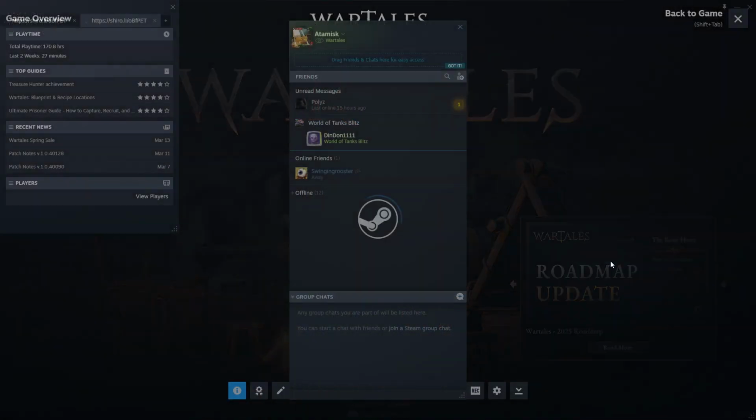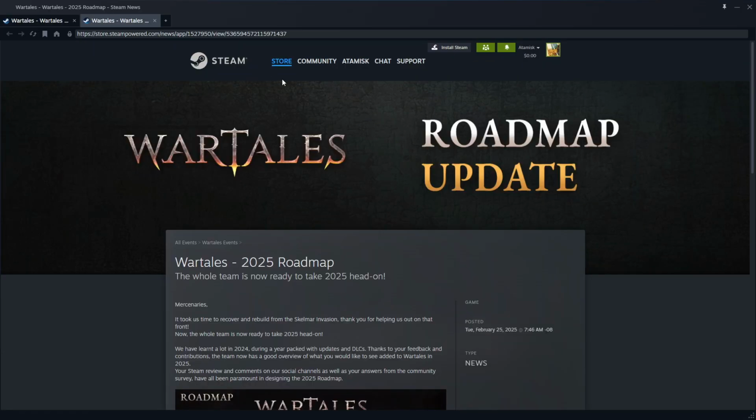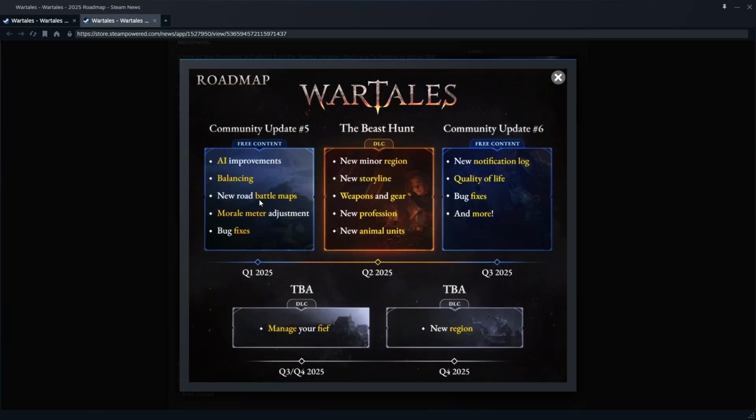Oh, there's a road map. Let me take a look at this real quick. Ooh, a beast hunt is coming. Good. This is what I was looking forward to. AI improvement, new storyline, weapons and gear, new profession, new animal units. Yeah, this is what I was putting in when they gave out that survey last time. What would you like to see? And like when they started introducing the more monstrous creatures out here, that's what I was liking.